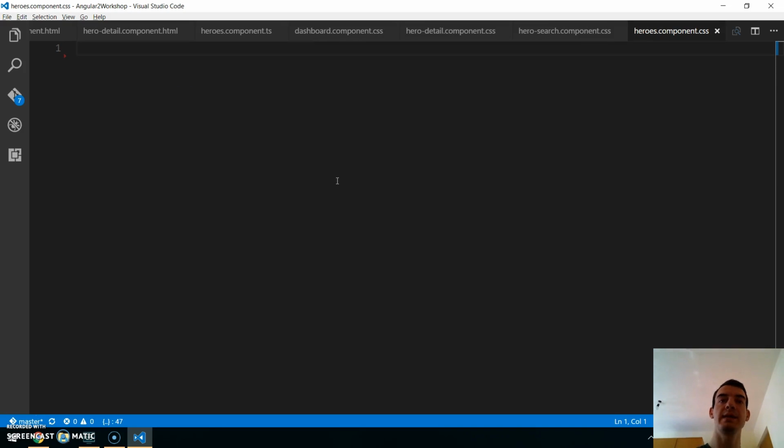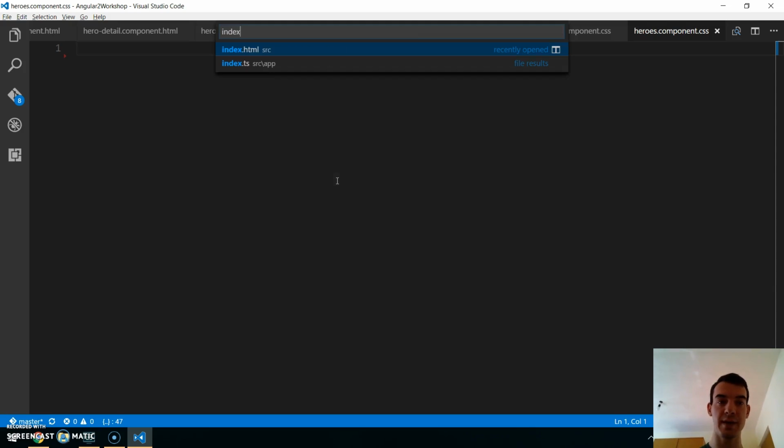Okay, and the last thing for the setup are the Material icons. We don't have these icons in our application by default, but we can just import them in the index.html.